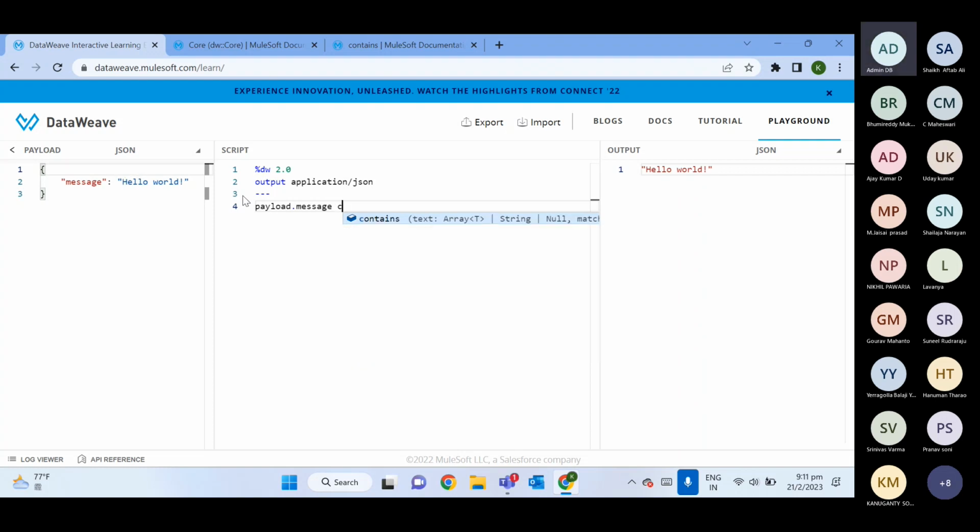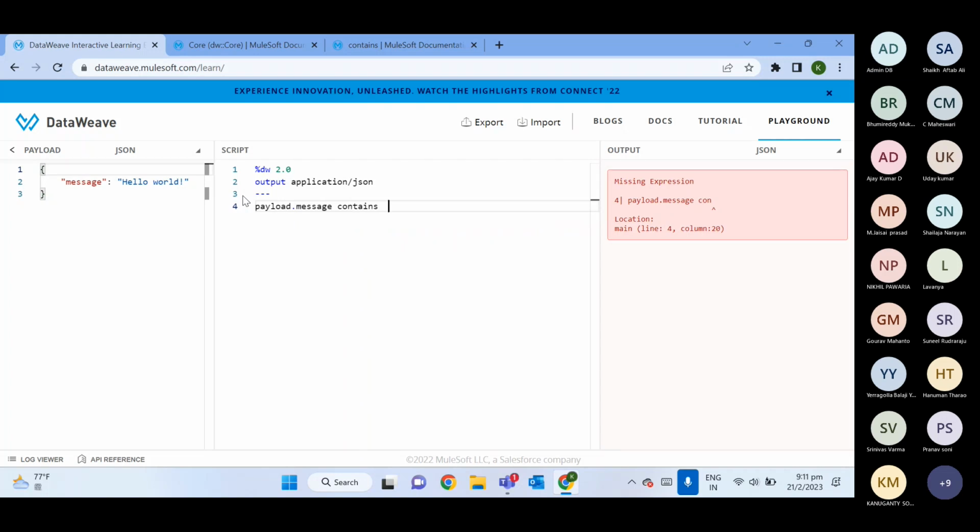So we'll write here contains L. What will it return? It will return true. This hello world contains this L, so this will return true. If you want to check, you can check any string also. Let me check hello. It will check whether this hello exists here or not. Yes, so it will return true.